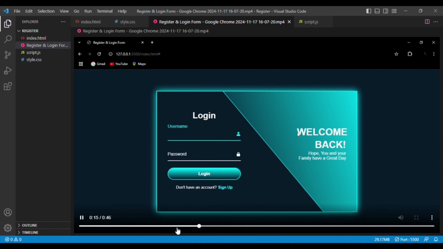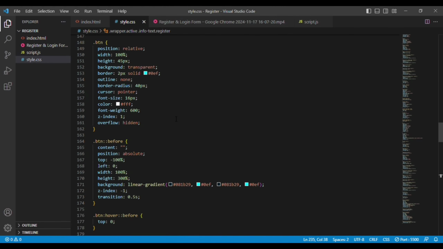You can see how effective it is. It looks like a glass button. You can see transparent border is 2 pixel, outline is none, border radius is 40 pixel. Then we have font size, color, font weight is 600, z-index is 1, overflow is hidden.